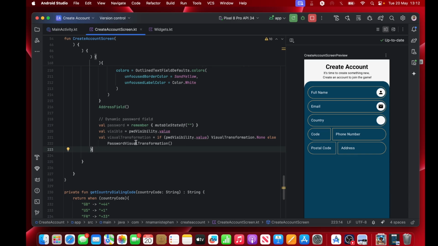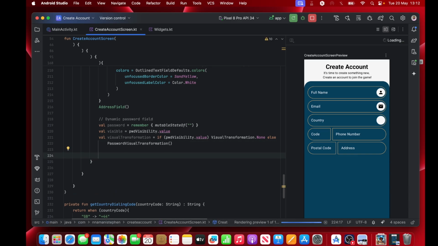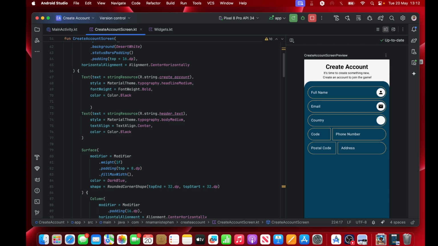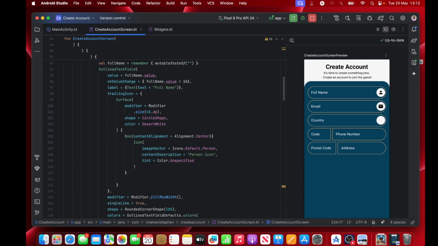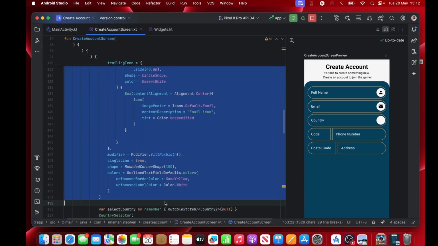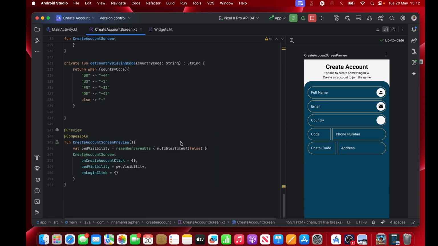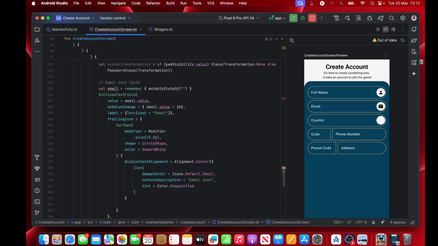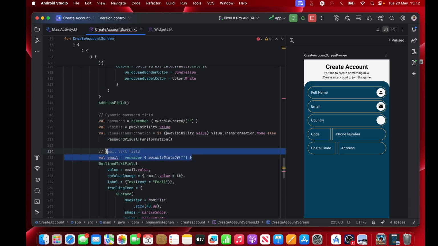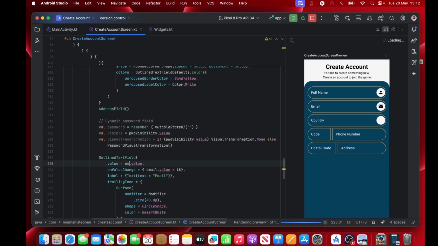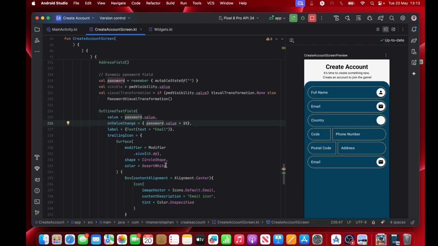Now that we have our variables, let's create the outline text field that we're going to need for this. I will copy the outline text field for email because they are quite similar to what we have here, so we'll save some time instead of typing everything from the beginning. So paste that here, and we'll change this. We don't need all this now, we have our own. So this is going to be password dot value, and this is the password dot value as well. Our trailing icon, yeah, the surface is fine. So we're going to set our icon in a different way.